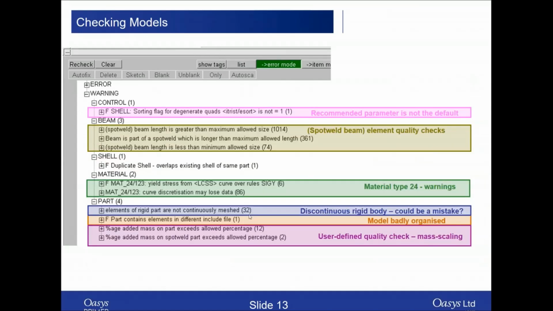Warnings. So warnings are things that aren't necessarily going to cause a problem in your model, but they're things you need to be aware of and maybe consider doing something about. So things like element quality falls into that category, and so on. Elements of rigid part are not continuously meshed. Again, it's not going to cause your DYNA analysis to fall over or error terminate, but it might be an issue in your model that you need to be aware of.